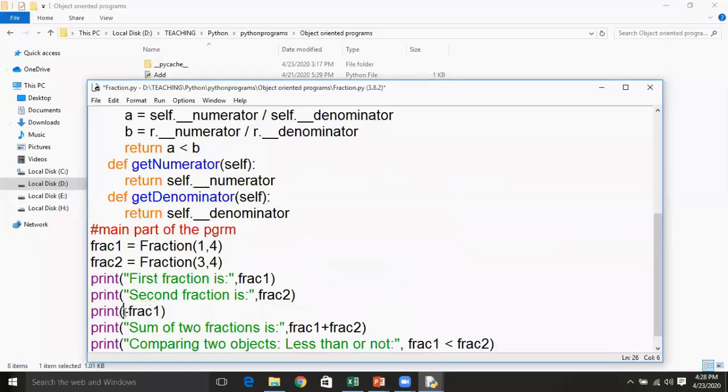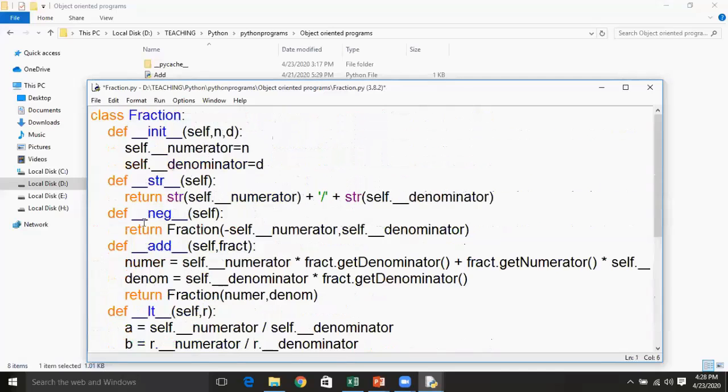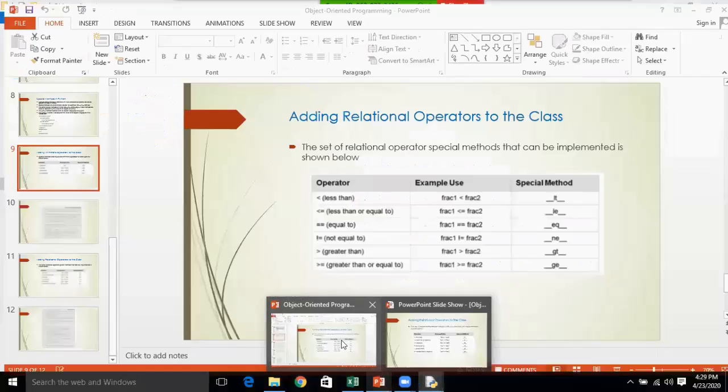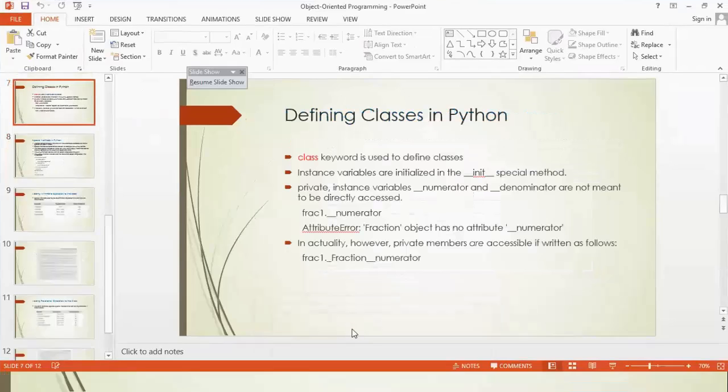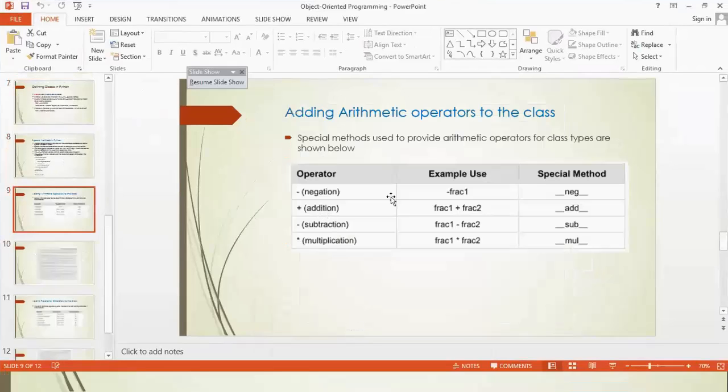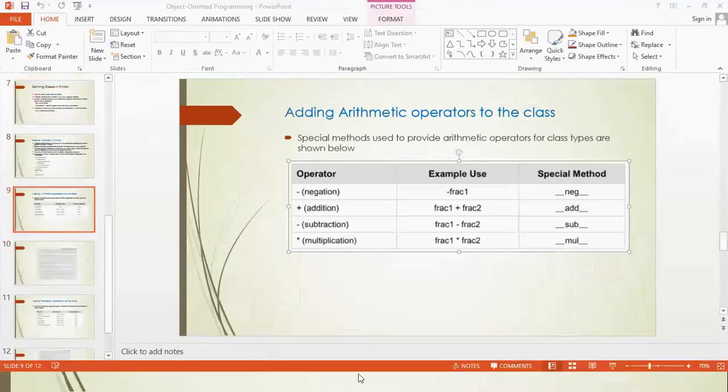Now, whenever this kind of operation is applied on an object, it immediately calls a special method which is defined in the fraction class. The special method that should be defined for this kind of operation is __neg__, which we have shown in the PPTs. For example, for this negation, __neg__ is a special method that you need to include in the fraction class.